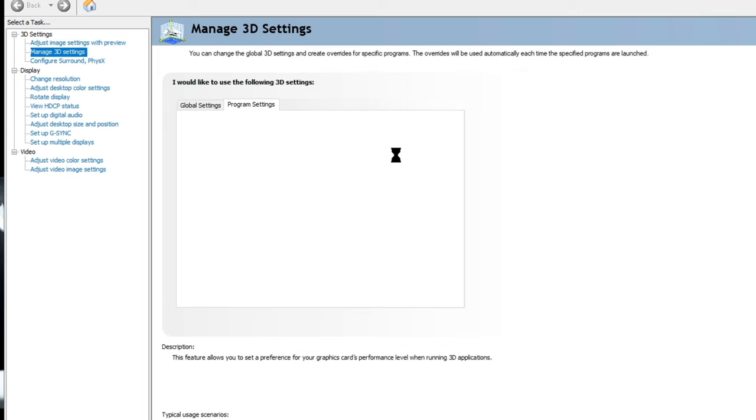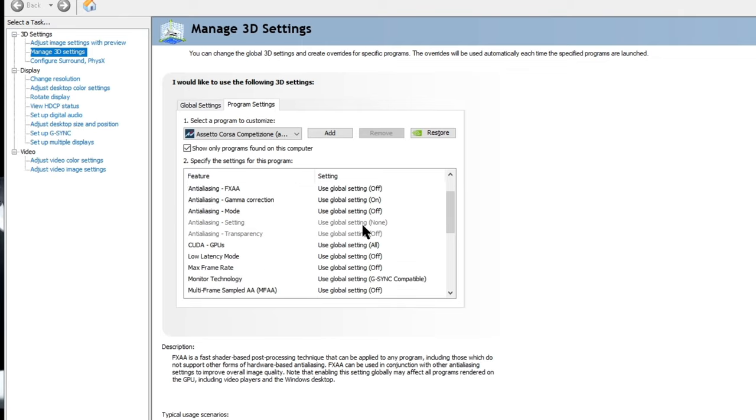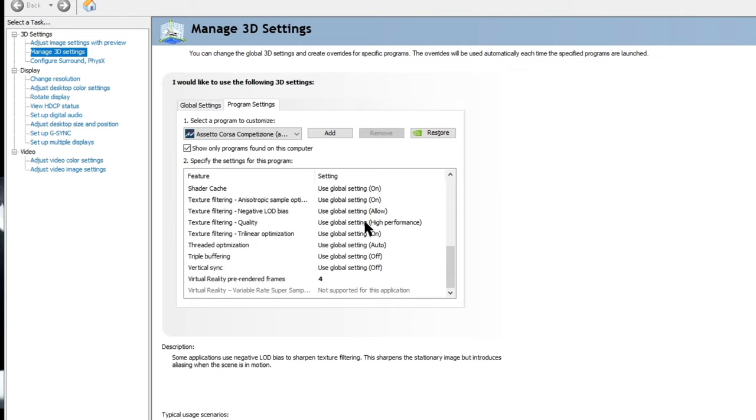Now you want to go over into the program settings and select ACC itself, that particular game. You should have all these settings pointing by default to your global settings anyway. But scroll on down to the pre-rendered frames for virtual reality and change that to 4. If you're having a bit of a struggle with your GPU, if you're running something less than a 2080 Ti, go to 2 at least. 2 will at least clean up some of the shimmering that you get out on track. 1 is not quite enough, and it doesn't seem to tax your GPU hardly at all going from 1 to 2, but it does clean up a little bit of the shimmering.